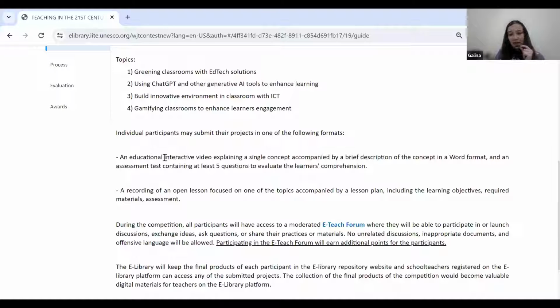If you do not have these editing skills, that is absolutely fine. You can still present a video of you talking, just as a recording of you explaining something. But what we want to have, apart from this, is a brief description in a Word format and an assessment test. This is for the purpose that when you explain something, what is the next step for a learner? How can we assess the skills that this learner received from this video, to evaluate the learner's comprehension? Was it clear, right? So you can ask some questions about that.